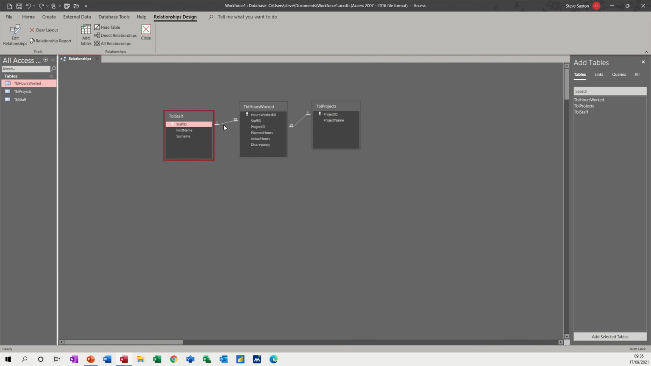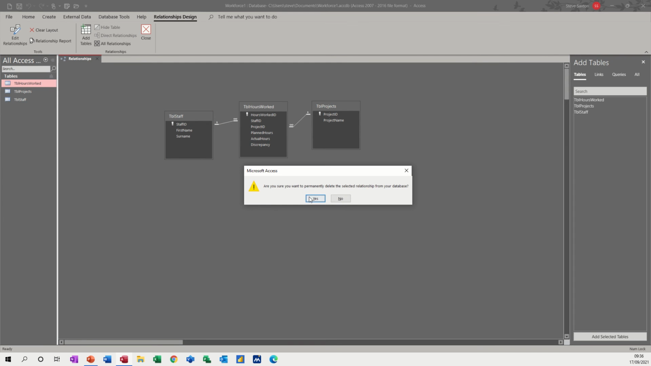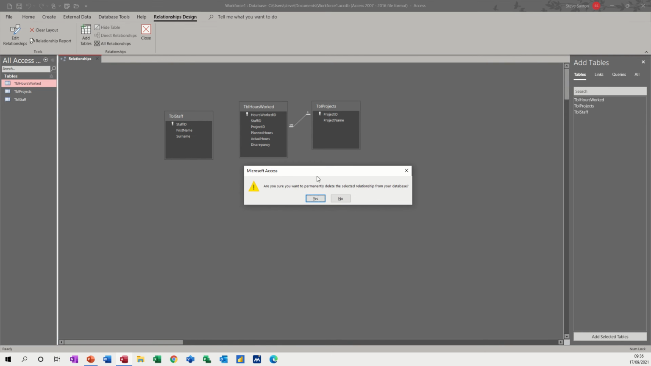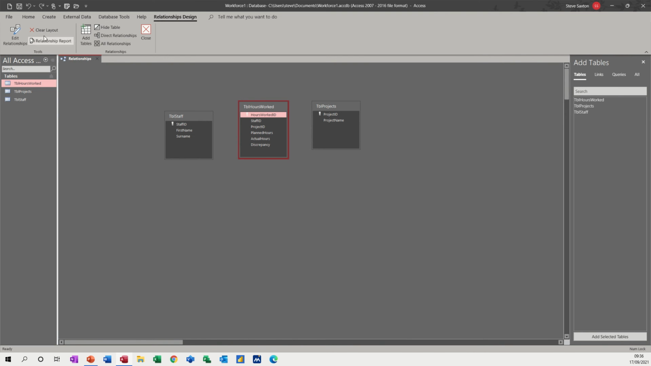So I'll go back into relationships, let's just break these off, and we'll do it again. So you can just delete those and then delete those. Now save that.